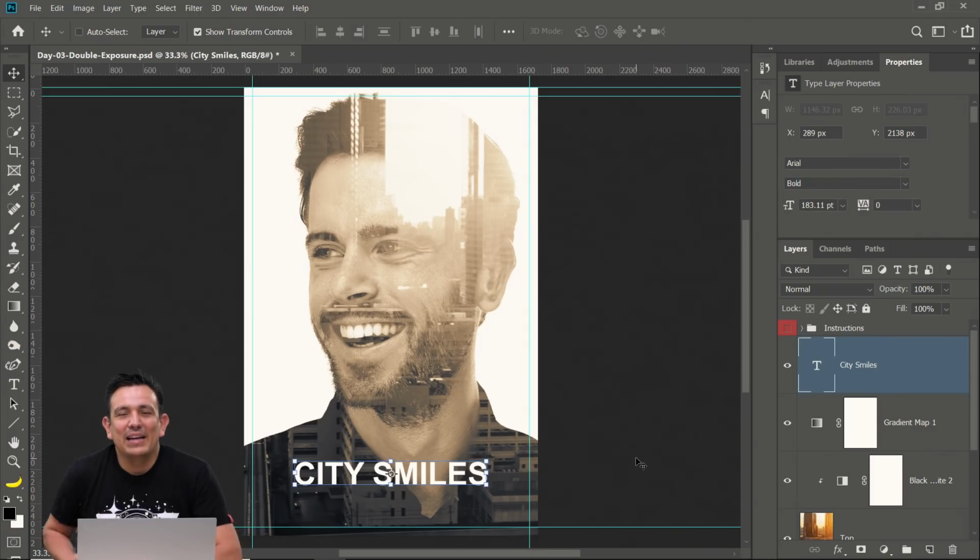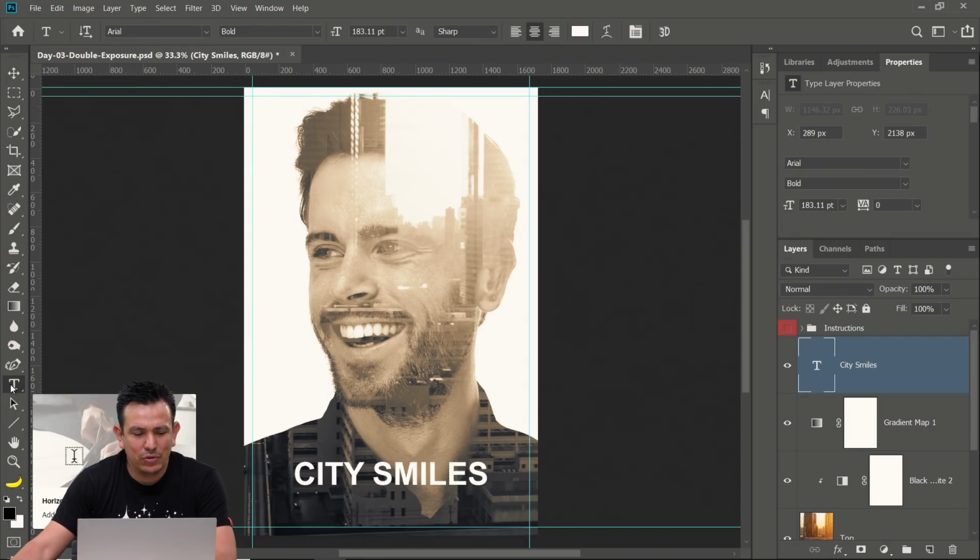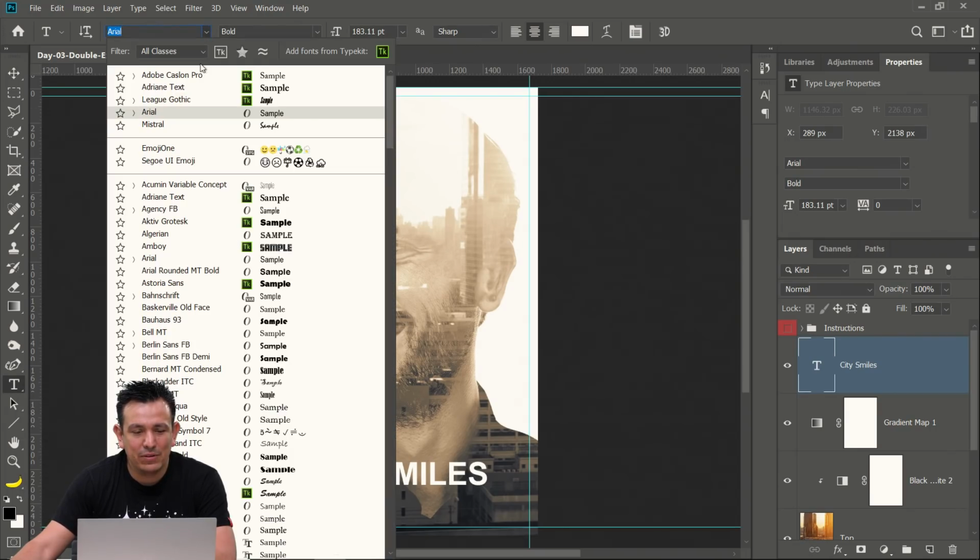Now, I need to select a different font. This is not looking the way that I wanted. I just want something a little more interesting. So I'm going to go into the type tool once again, click on the drop down, and I can scroll to the different list of fonts, and you can see the preview of how that's changing down here.